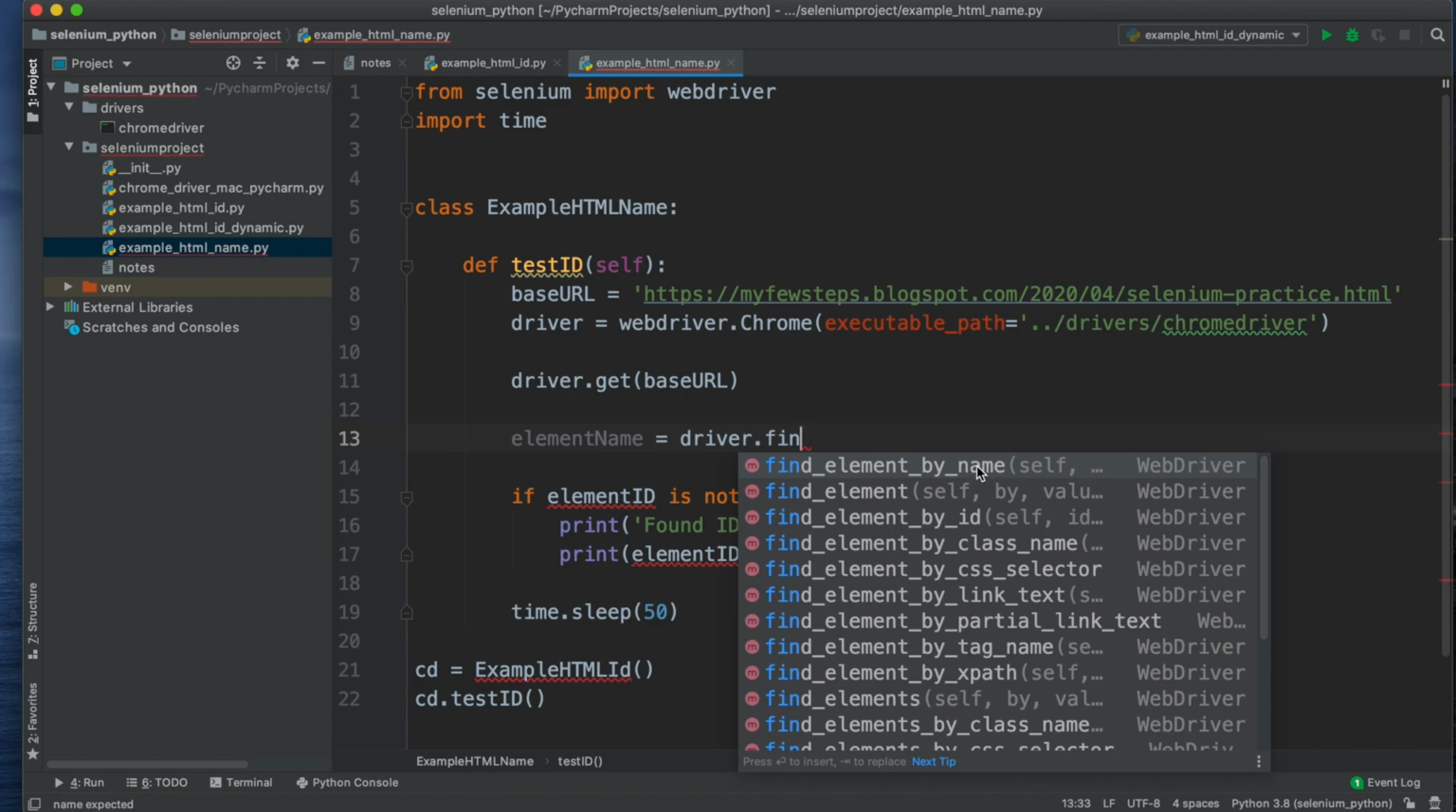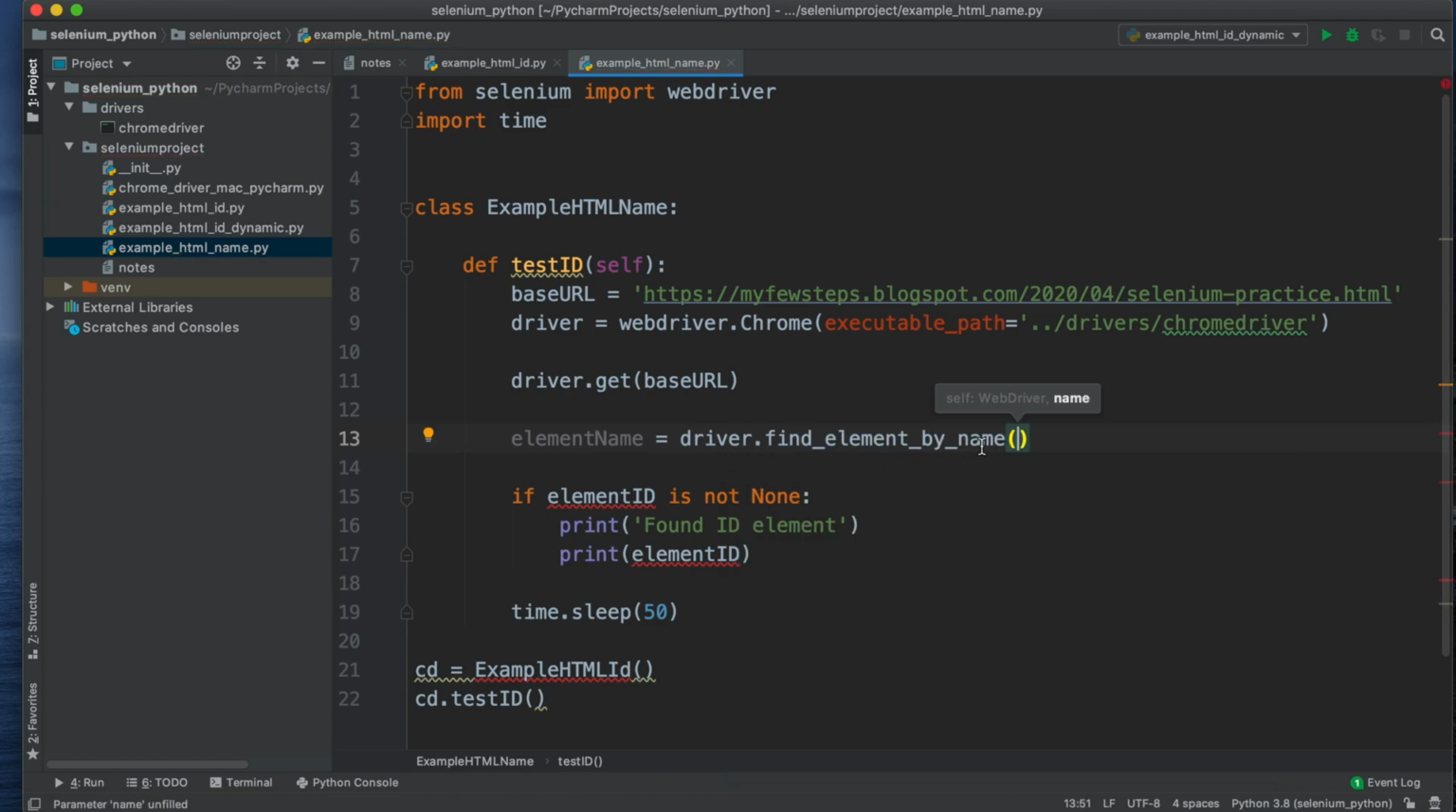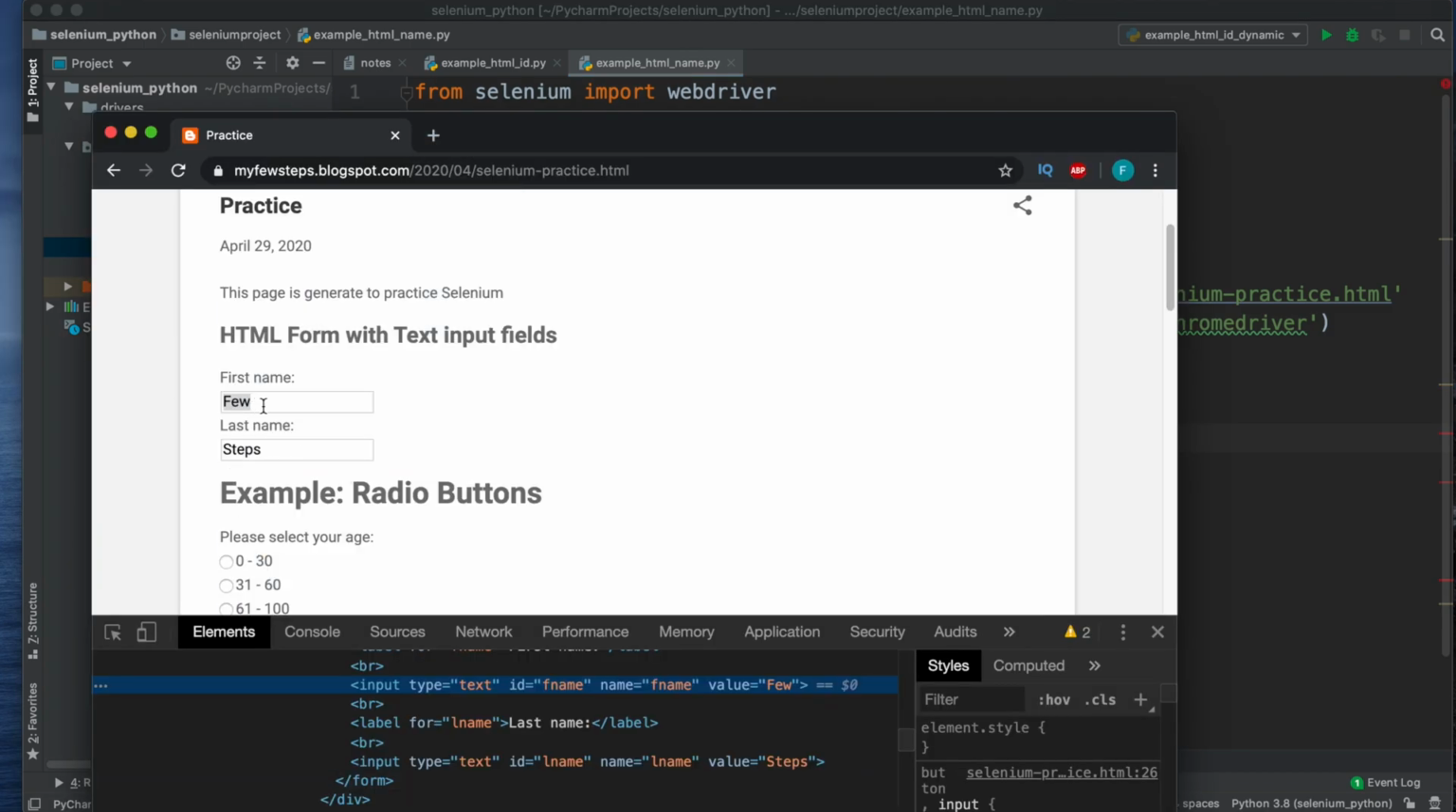So we have to choose this thing. So I'm double clicking it, and then it will autocomplete. Then we have to put the HTML name tag in single quote. So we can go there. Suppose we want to inspect this element. So here the name attribute has the value fname.